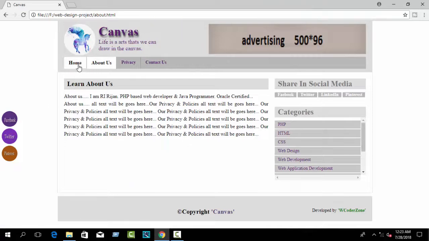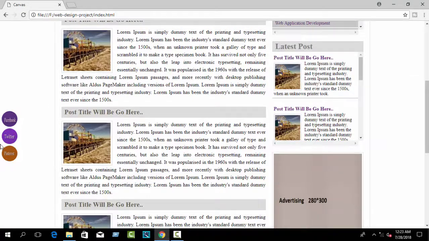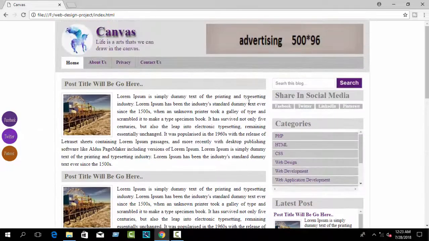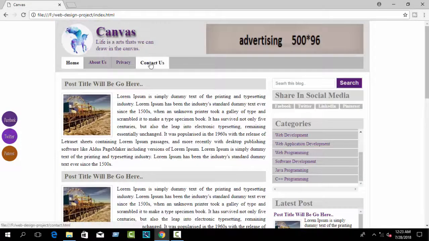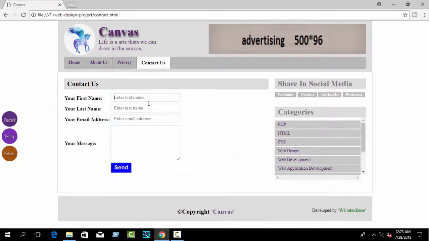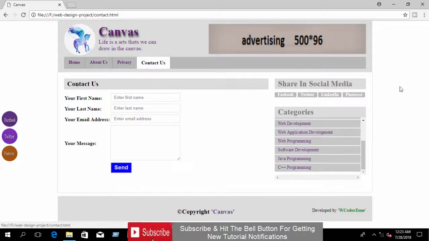I have written it just as an example. Okay, you can see how to make this simple template with only HTML and CSS. This is our contact page. You can see it's our category page, our social sharing option.